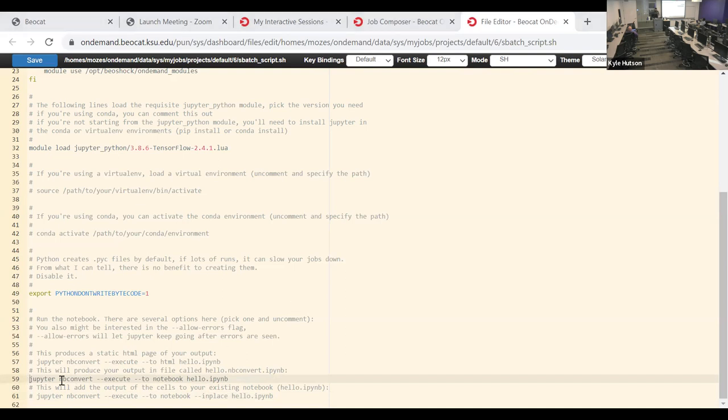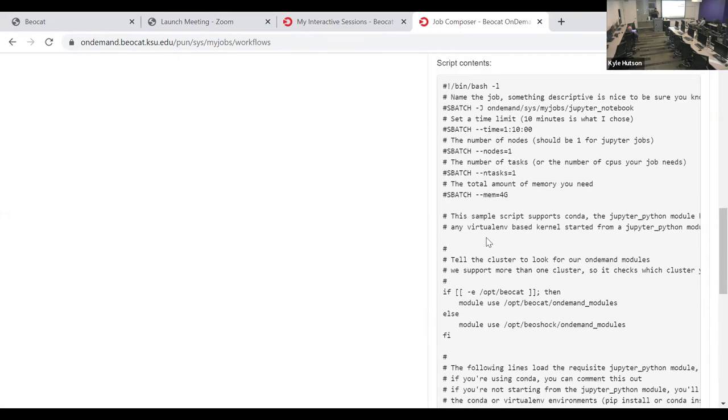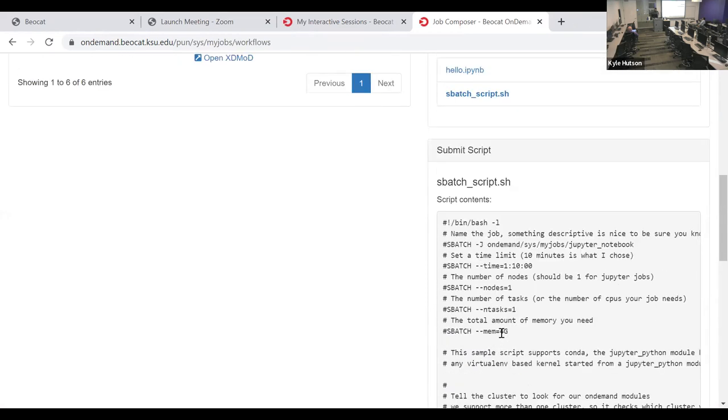And so I went ahead and uncommented this nbconvert execute to notebook hello.ipynb. If you see in my comment above, it says this will produce an output file called hello.nbconvert.ipynb. This will produce a new IPython notebook. I've gone ahead and saved that, and if you see over here, it's already updated that my file's been saved. It's already uncommented that. All the options we changed here, it's going to run for an hour.